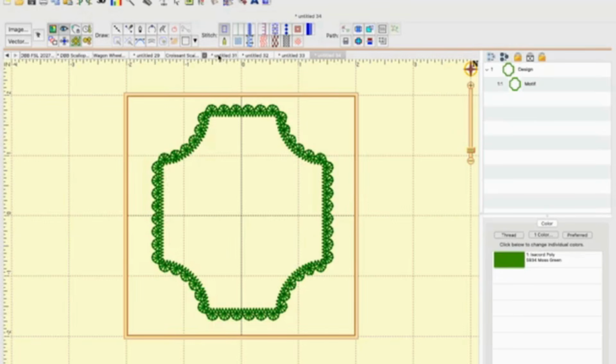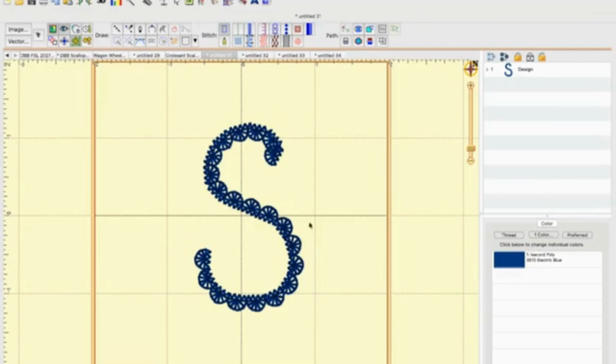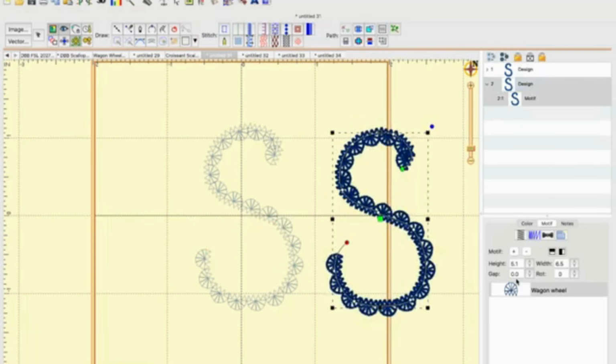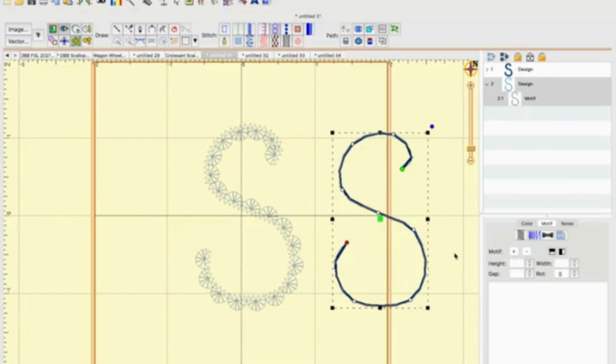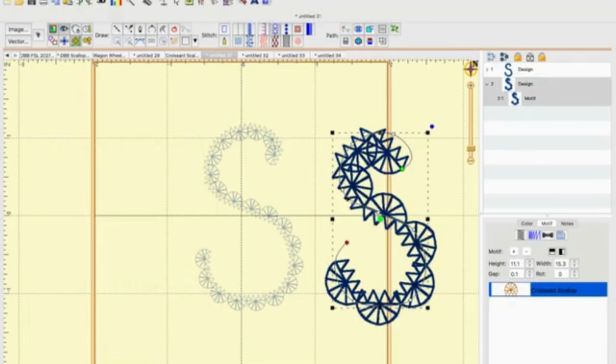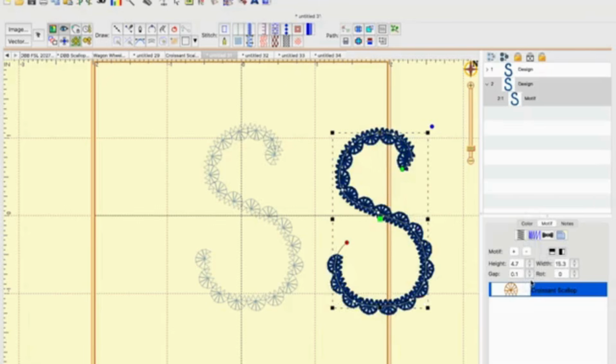I did those already over here. You could just have one line. Okay, so look at this shape. Control C. Move this over here and make another instance of it. Take the motif off. And see, that's just a line right now. So I haven't added the motif. When I add the scallop to it, right, it comes in big, and you can shrink it down and make it pretty however you want it.